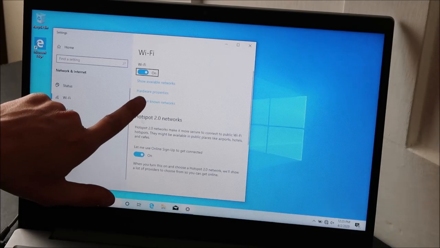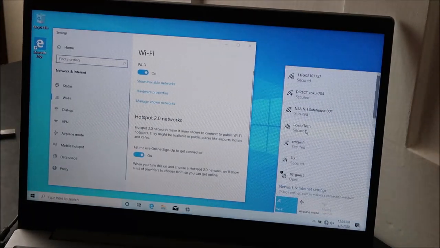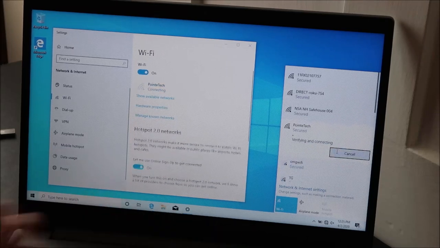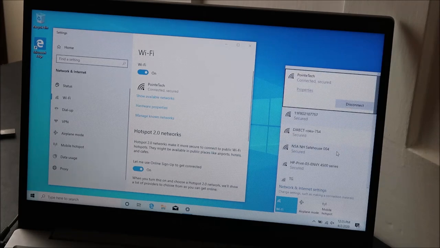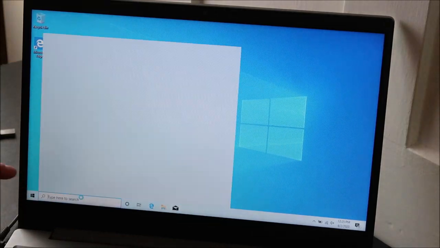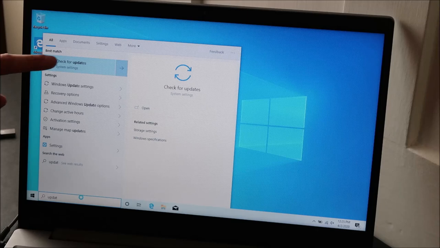I'm gonna click on show available networks. I'm gonna pick mine here. Connect. Okay, so I'm connected to my Wi-Fi, so that's good. I have internet now. Now I'm going to go back down here to the search bar and I'm going to type in updates. And that's going to come up. Check for updates, also under system settings. Hit enter.